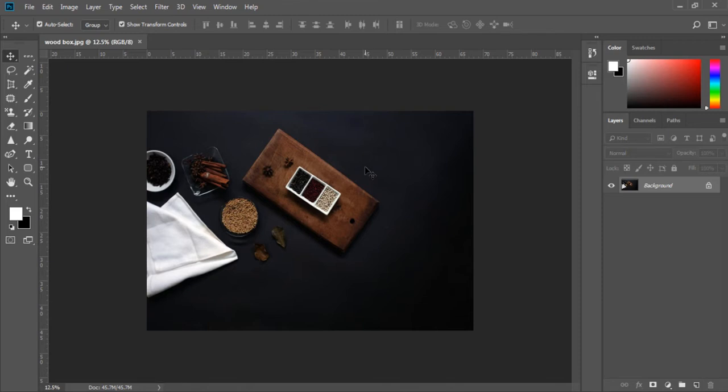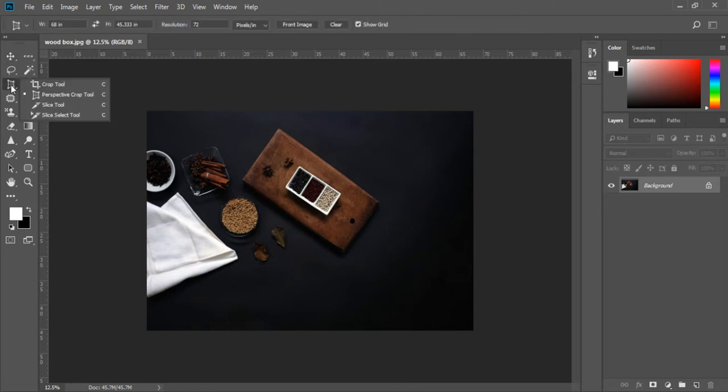I have opened an image, and if I move my arrow key on the toolbar and right-click on the crop tool, we can see the perspective crop tool underneath the crop tool. We can also press Shift and C on the keyboard to select this tool. Okay, I have selected this tool, and let's say I want to crop this brown-shaped piece of wood, and I should straighten it after cropping it.